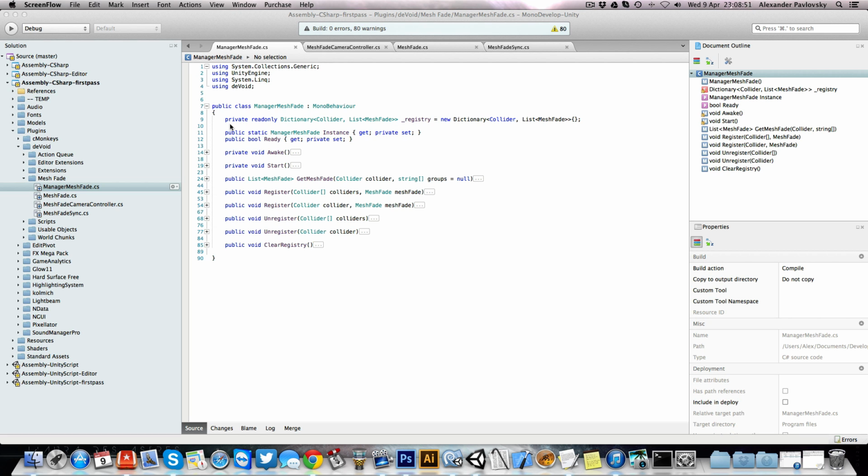As you can see here, we have a very basic registry, which is just a dictionary keyed by colliders with a list of MeshFades. The reason it's done like this is to safeguard against cases when you could have set up a scene so that you've used one collider for many MeshFades, either deliberately or by accident. So it will still be possible to resolve the MeshFades and get the correct components based on a single collider.